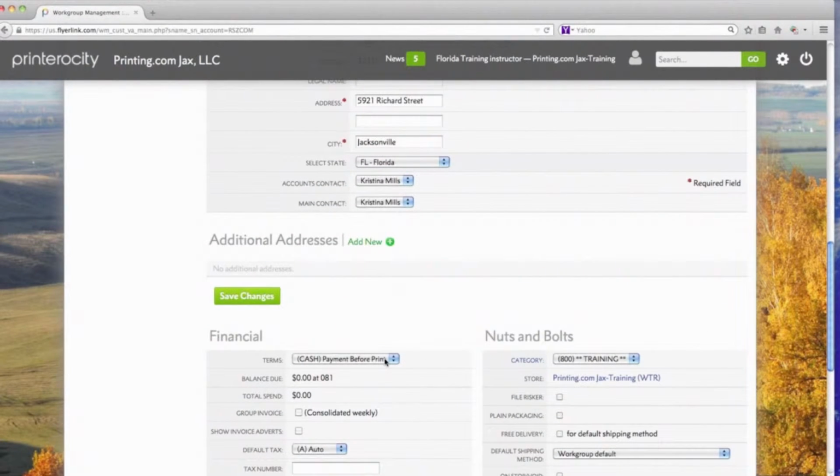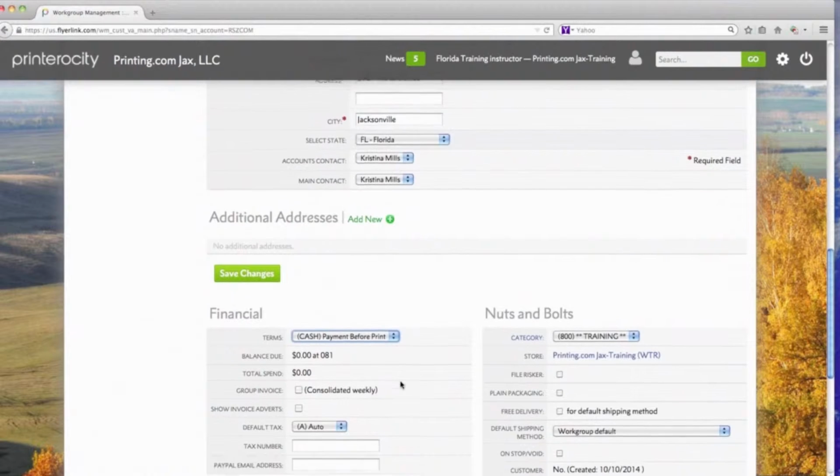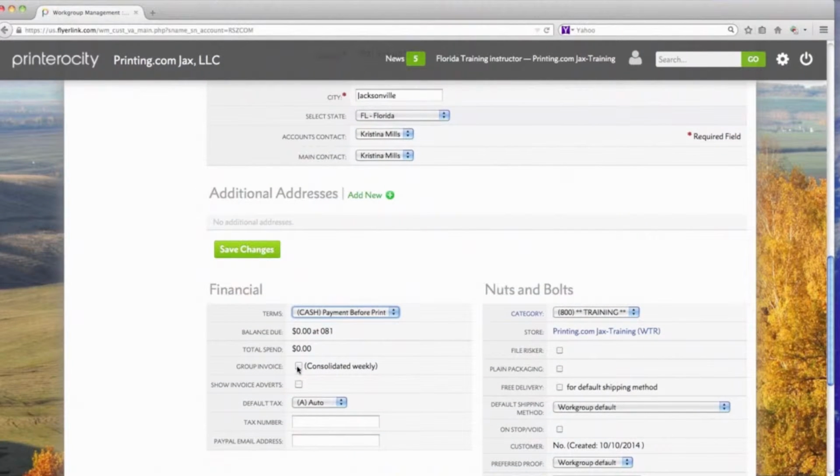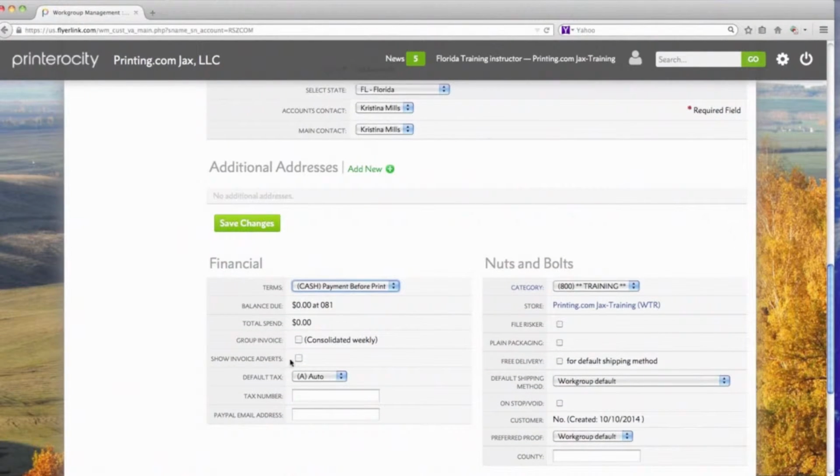Financial profile here, which is basically how you want to financially deal with this customer. You can put them on terms or cash before print. You can choose to have them send group invoices that are consolidated weekly, maybe if they're doing a lot of business with you. You can have them choose to be shown the offer of the month on the forms.